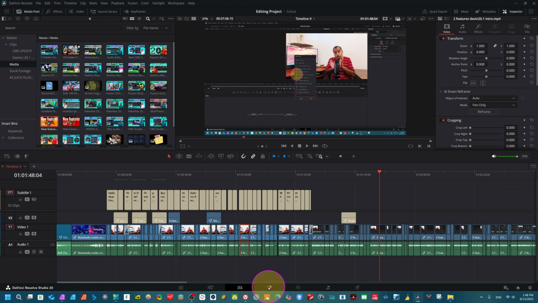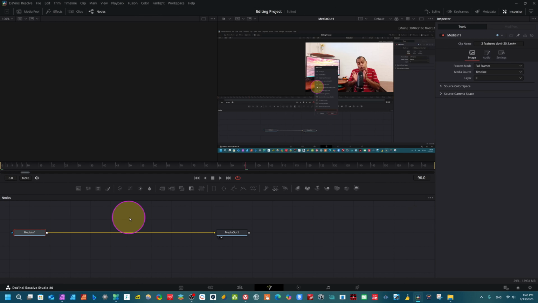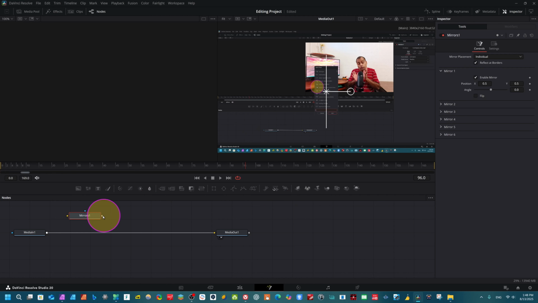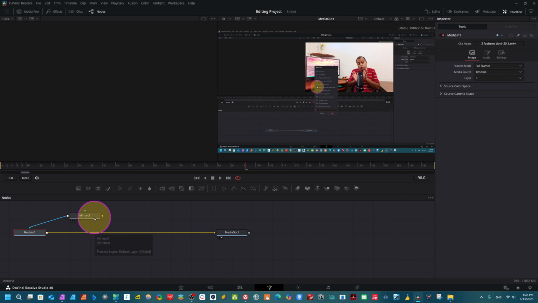Before this update, we had this feature only in the Fusion page. For example, Shift plus space bar, just click and you can add anything. For example, I want to add this mirror. Add. Now you can add mirror here. You see the mirror effect. Now we have such a feature in every page: in the color page, in the Fairlight page, in the edit page, the cut page. Now we can use it. Let's see how it works.